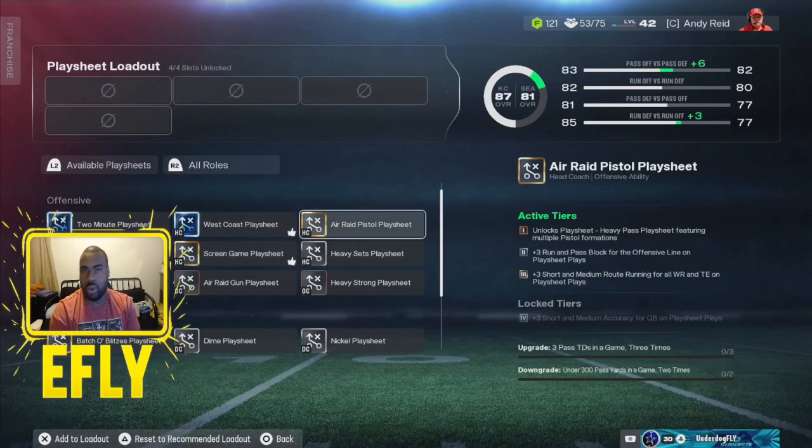And they do not stack. Trust me. So if you put this air raid on here for head coach and then you have offensive coordinator, they're not going to stack. The tiers ain't going to stack. None of that's going to stack. You're basically wasting franchise points. So do not try to stack. Okay.